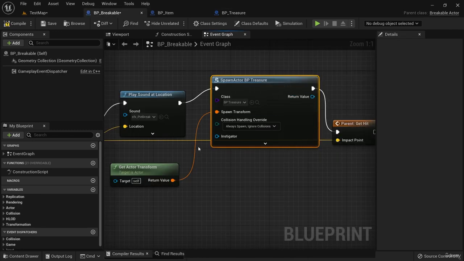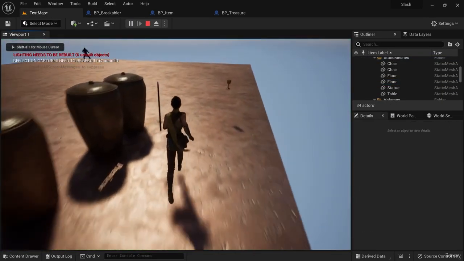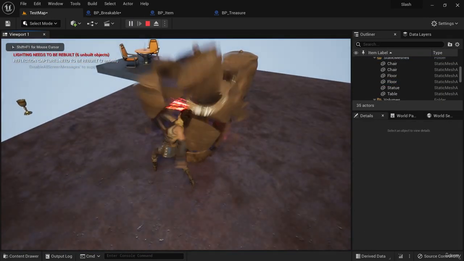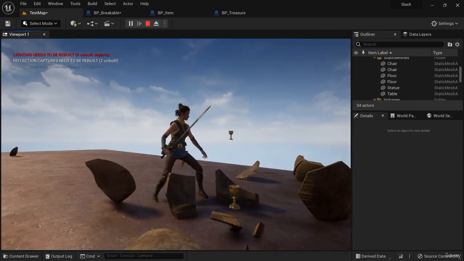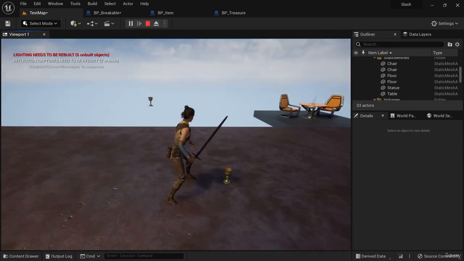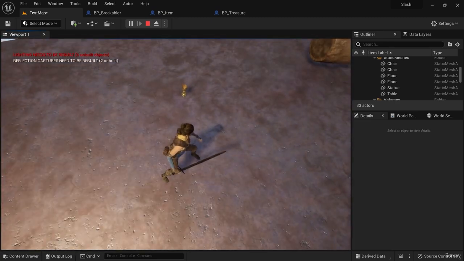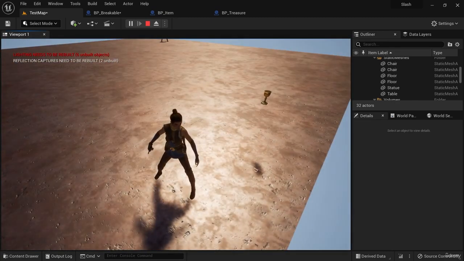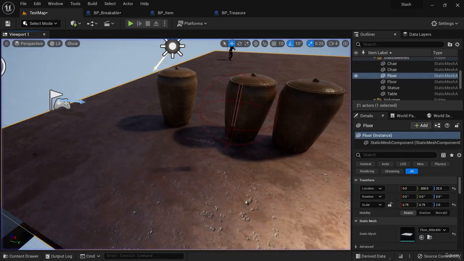We're spawning a treasure. Let's see what that looks like when we break a pot. So I'll grab a weapon and swing it. And there it is. There's our treasure. And it's kind of low. So we can adjust that spawn transform. But if I overlap with it, then I hear the sound and the treasure goes away.